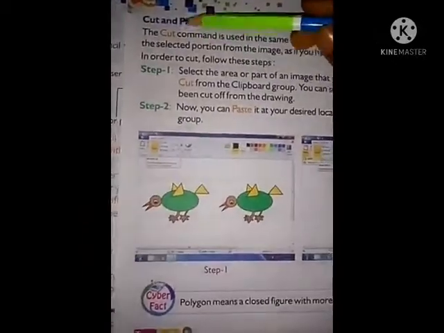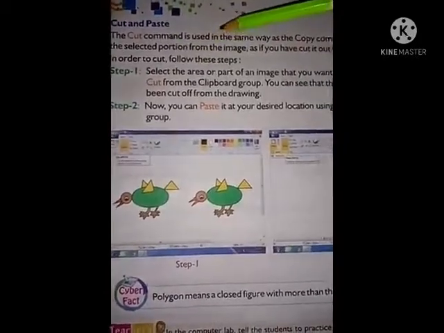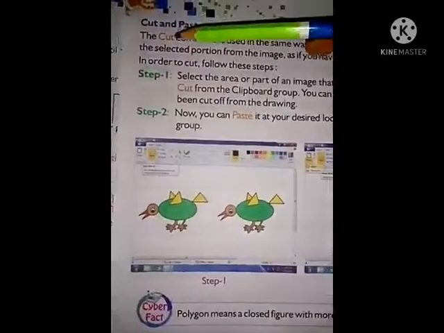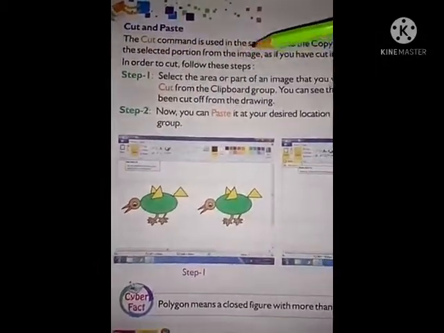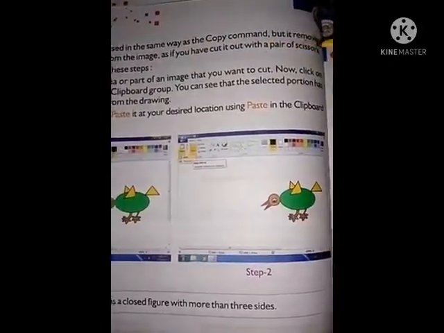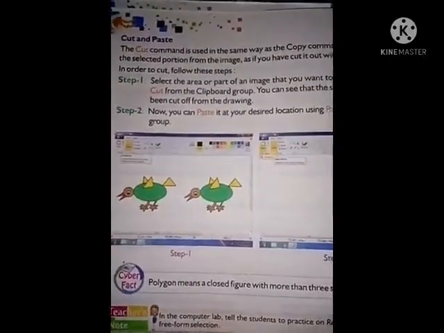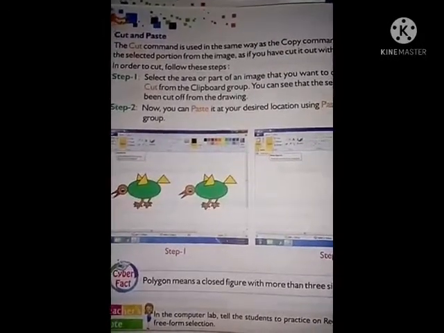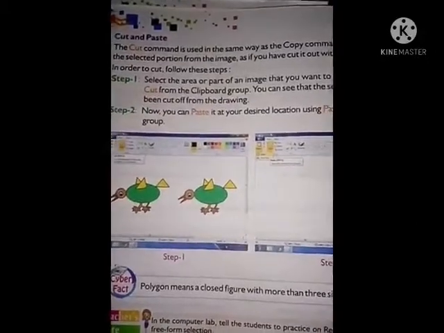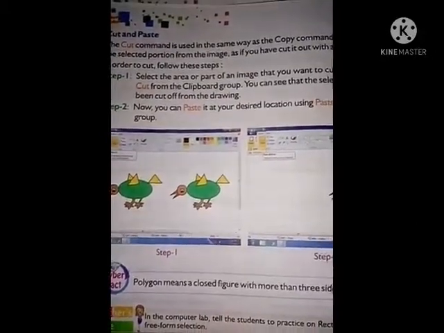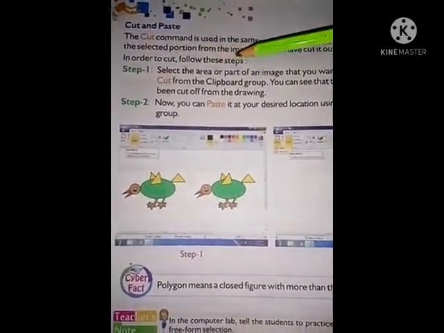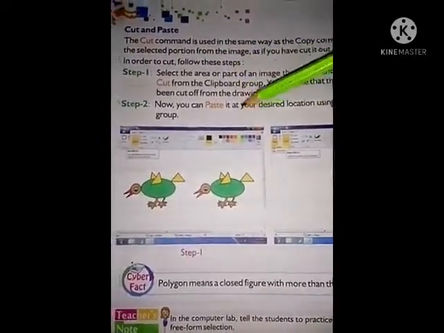See next topic, cut and paste. The cut command is used in the same way as the copy command, but it removes the selected portion from the image as if you have cut it out with a pair of scissors. In the cut command the selected portion will be removed. Okay. In order to cut, we should follow these steps.